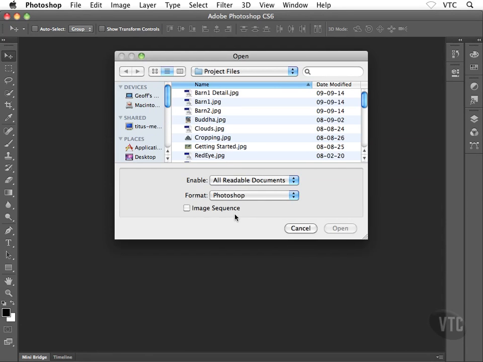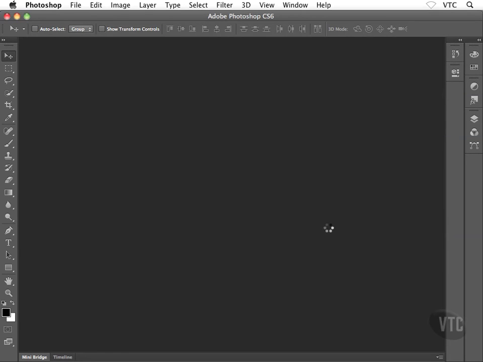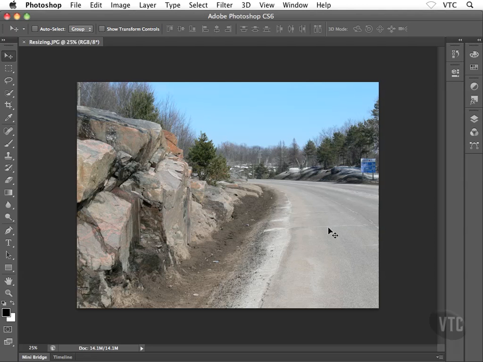Go ahead and pop into your open dialog box, and inside your work files folder, you'll find an image called resizing.jpg. Go ahead and pop this guy open. Now, this is a photo that I took on my digital camera. We were out for a drive up in cottage country in northern Ontario. If you've ever been there, you know that it's basically rocks, trees, lakes, and windy roads. So I thought this was kind of a cool photograph with the road curving away off into the distance. I shot this on my 5-megapixel camera.